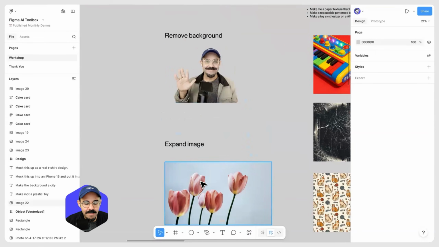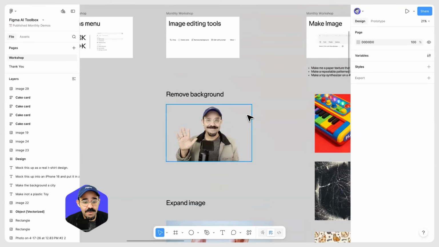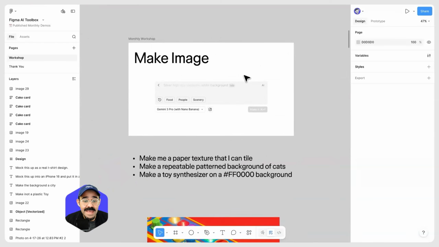So once again, remove background, expand image. Those are going to be two really helpful concepts. And we're also going to kind of review some of these concepts as we move on. The next feature that we're going to talk about is make image. Make image is really powerful in that it lets you construct an image from a prompt.